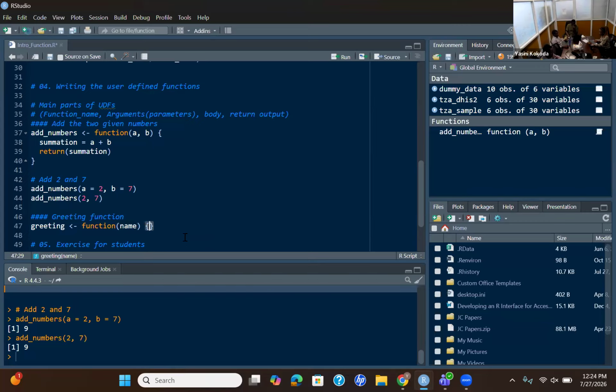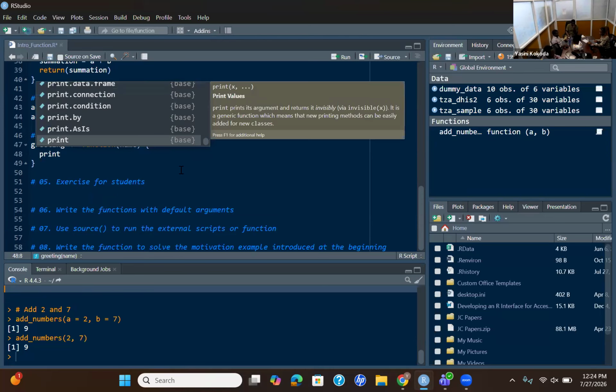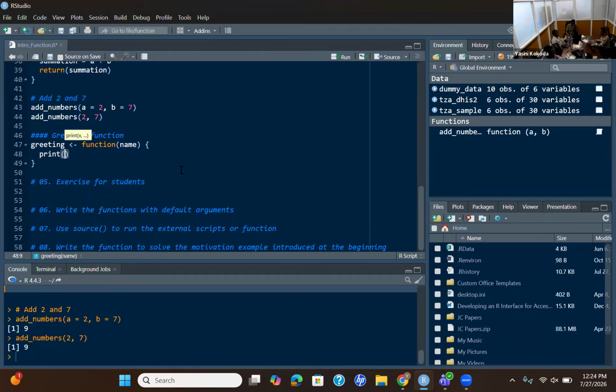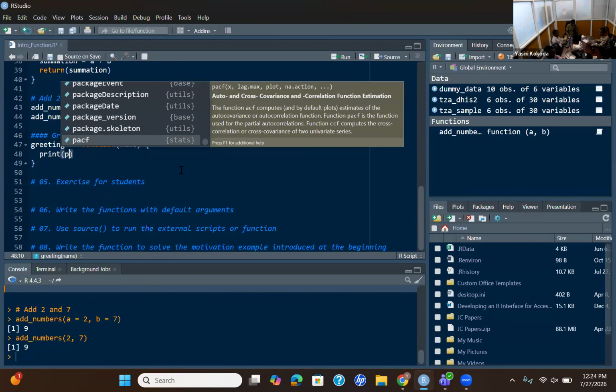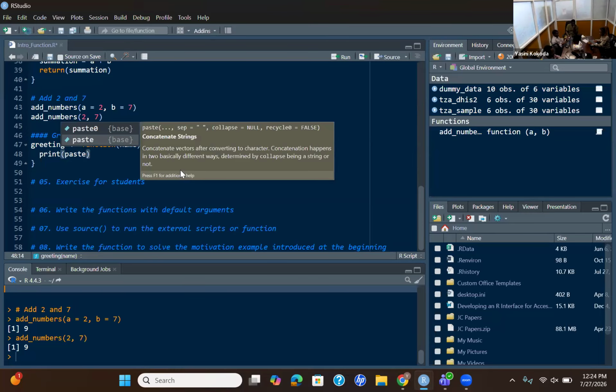The input will be the name, which is going to be varying. So here, you will see greeting. I want the function to print hello, name, and then combine the name with the hello.